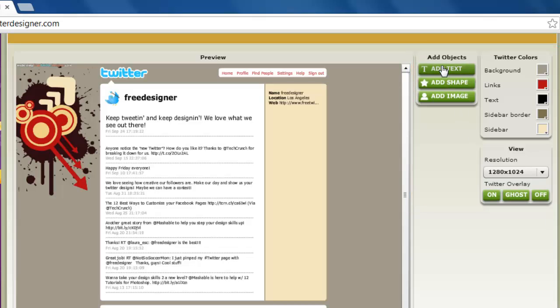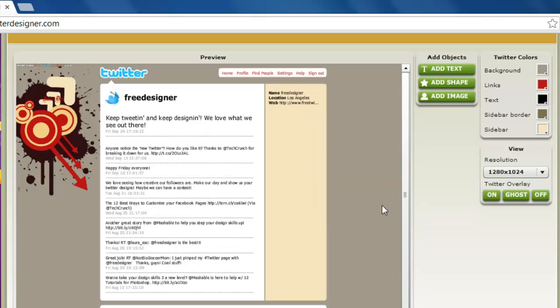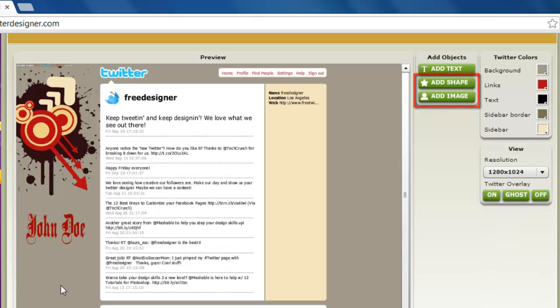Here we are going to click on the Add Text option. Select a font and a color and then enter the text you want. Click Place Text and then use the mouse to reshape and rotate the text and place it where you want. You can also add shapes and images as you wish.